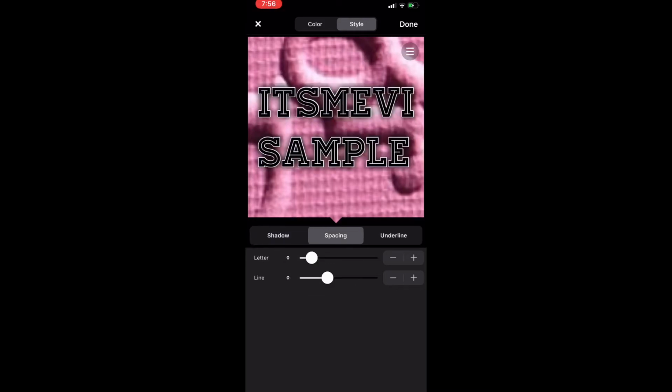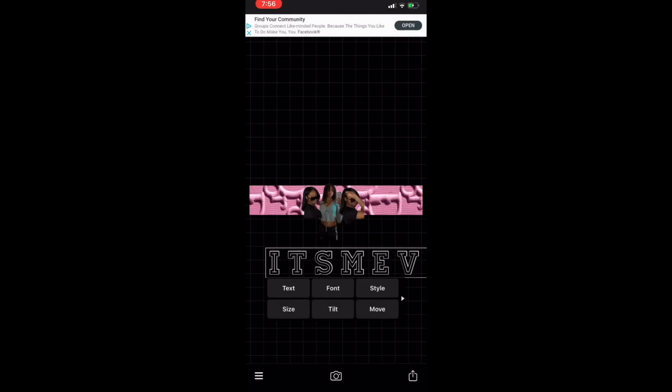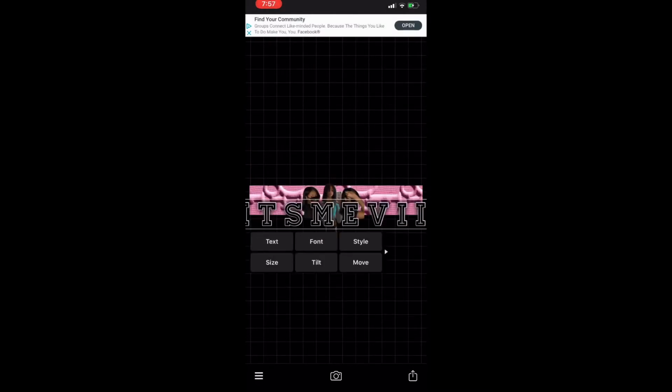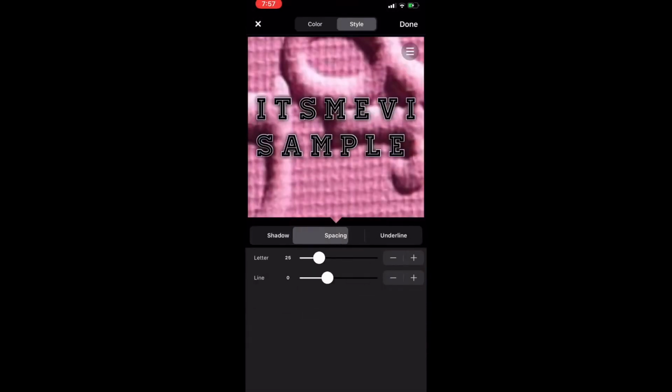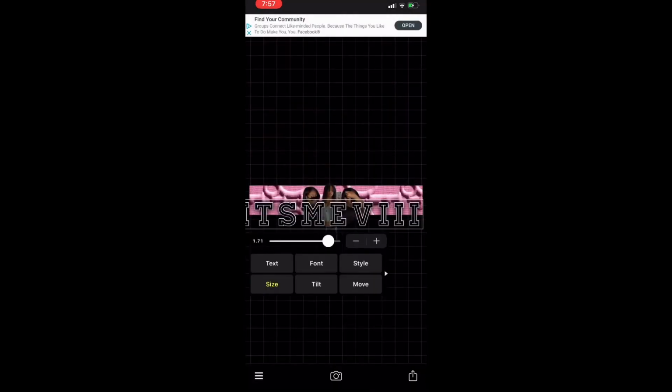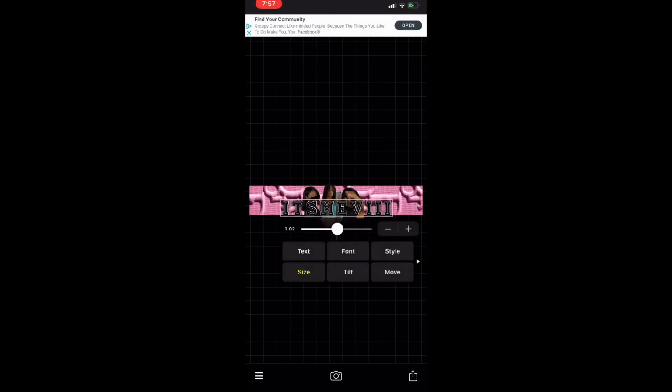What I did, I just made my text black and I put a white border, and then I got this cute little font, and then I just added a little shadowing effect. And then I wanted it spaced out, but as you could tell, it was a little bit too big, so I just sized it down, and then I put it right in the center over top of my photos where I wanted it to be.